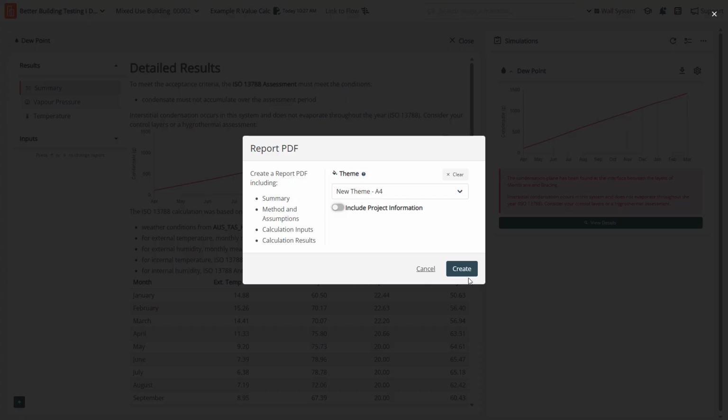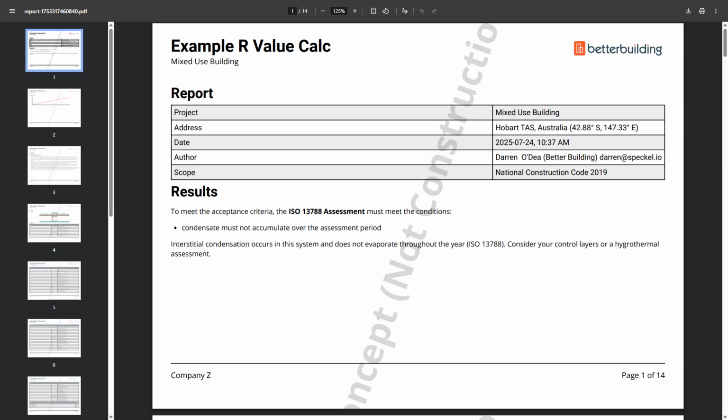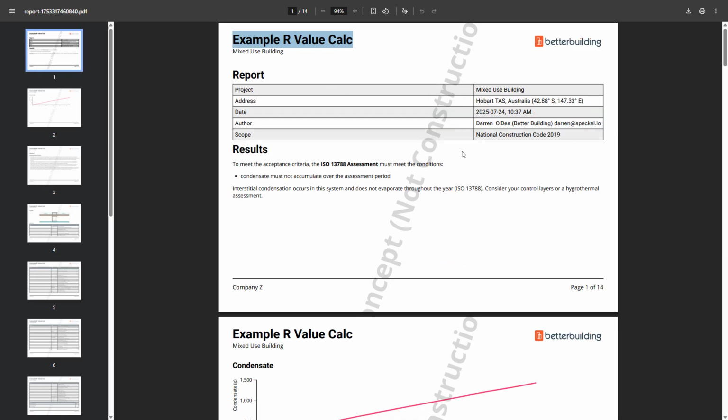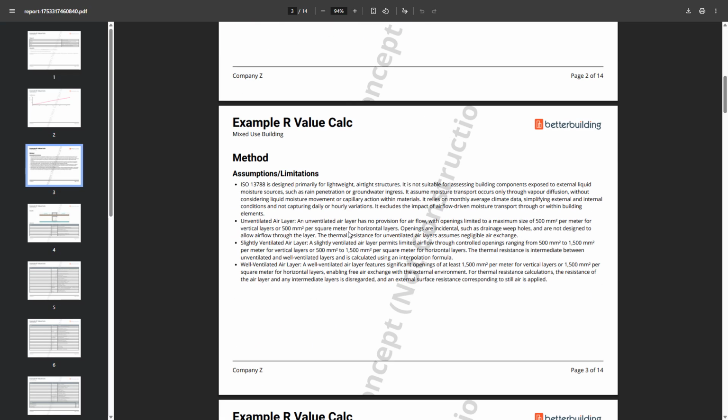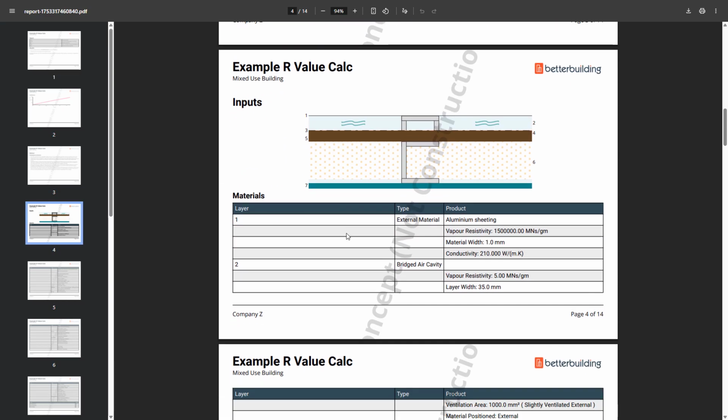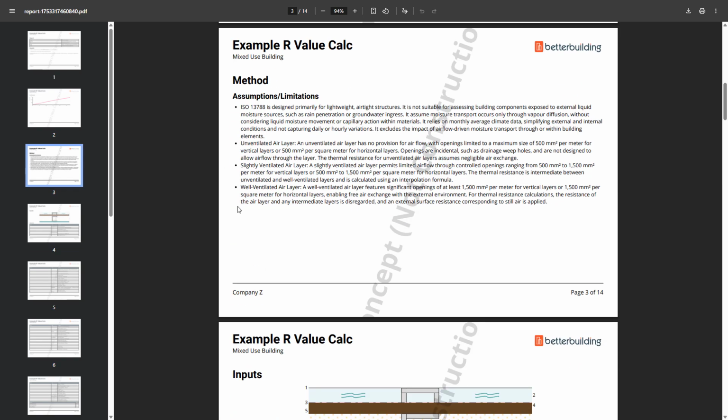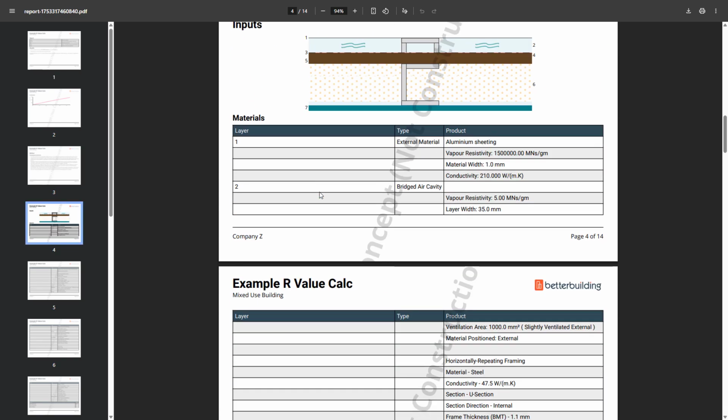So click and create will generate that report. I'll go ahead and do that now. Okay, and there it is. So I've used a landscape template that I was working on. So it's not necessarily going to look like this. It's not necessarily going to have the same watermarks. It's not necessarily going to have the same layouts, but it will have the same level of information within the model, your assumptions, your limitations, your inputs.